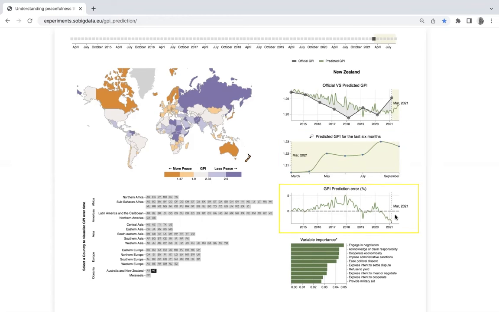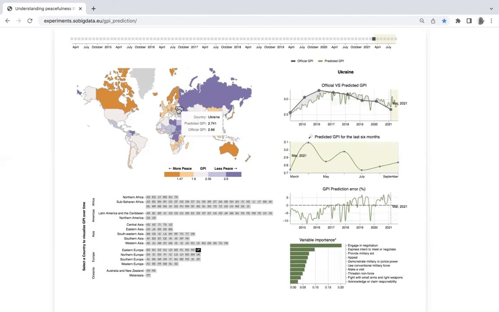The third plot shows the prediction error, which is in absolute values not higher than 5%, demonstrating a high model performance. The most important variables for New Zealand show a peaceful profile, since they are related to news about cooperations and negotiations. On the other hand, if we select Ukraine, the situation is different.